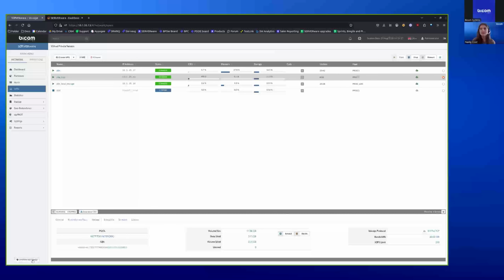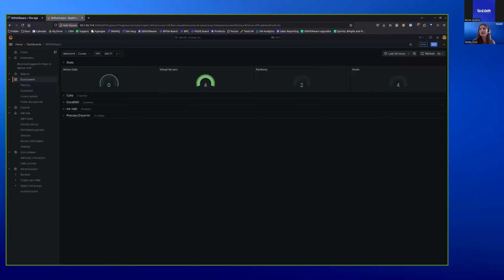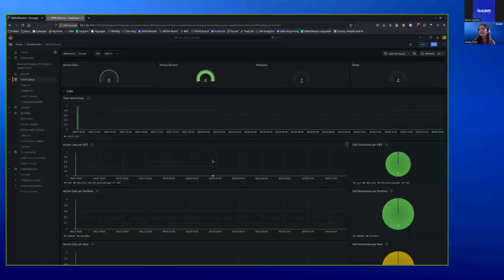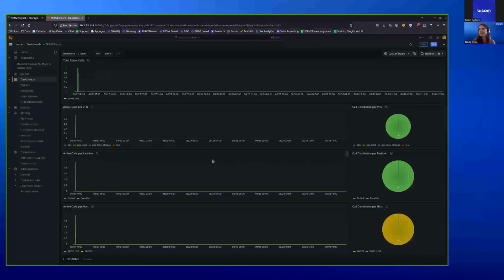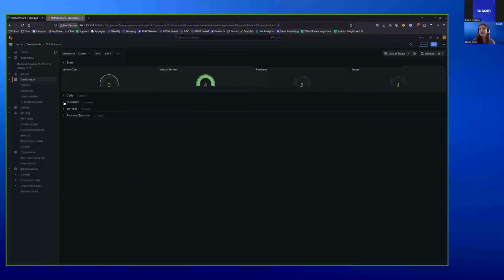So as I mentioned, to enable observability and to enable metrics collection and then display those in Grafana, you need to enable it here under system settings. And so since this is our test cluster, we already have one enabled. And you can see here just all the dashboards and all the stats of this test cluster. So you can see total active calls per VPS, and so on.